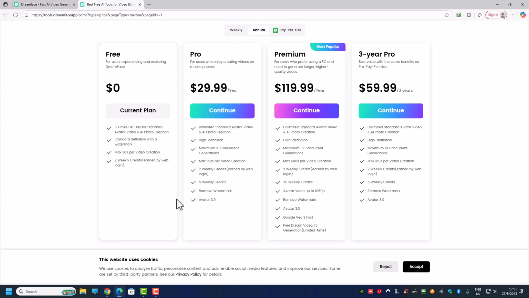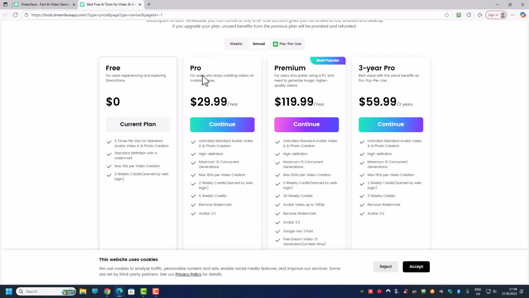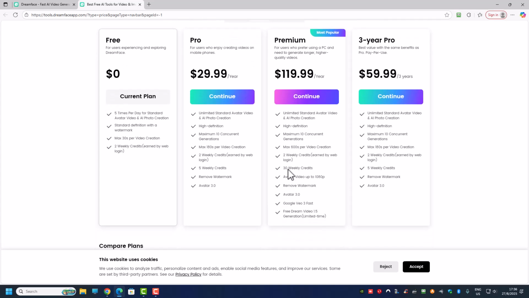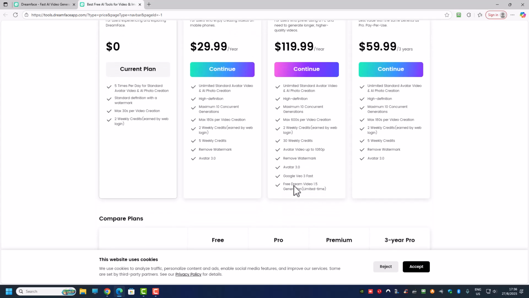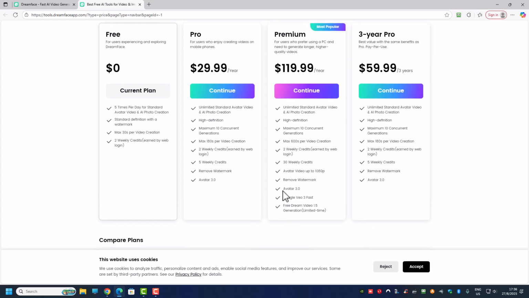So for this pro plan, you are going to get 5 weekly credits. That means every week you have 5 credits, and then 2 weekly credits if you log into the website. That means if you log into this website here, they'll give you an extra 2 credits. In total, you can have up to 7 credits per week. We'll see what we can do with the weekly credits. And then the premium plan gives you up to 30 weekly credits. And then for the premium plan, you have got Google Veo 3 Fast and also Dream Video 1.5, but that is only on the premium plan. That is going to cost you $120.